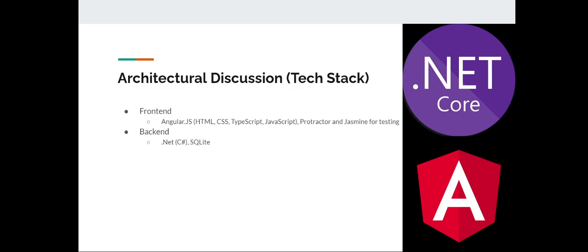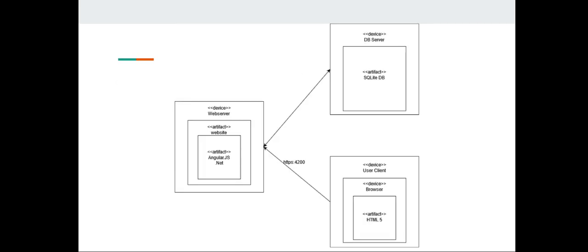And then for the backend, we used .NET and SQLite for our database. And .NET is a C# framework.